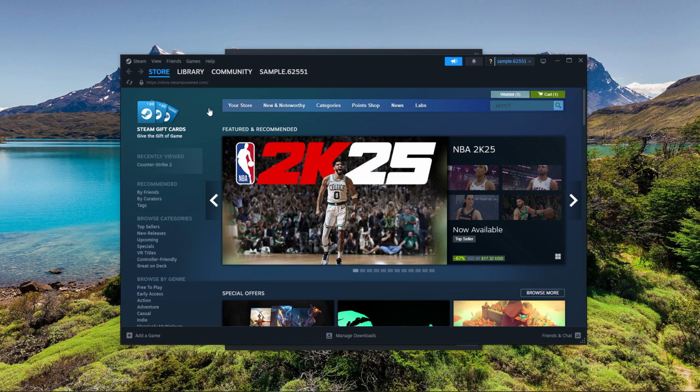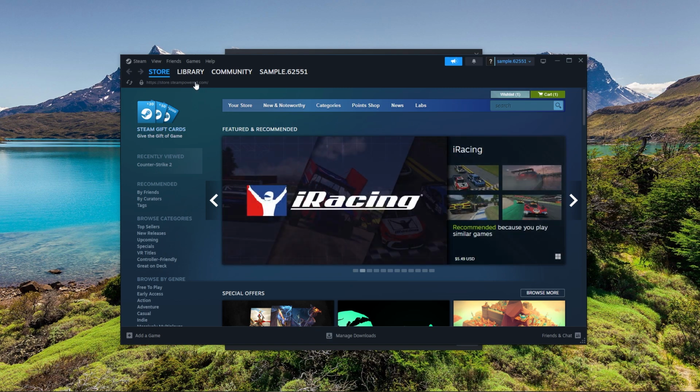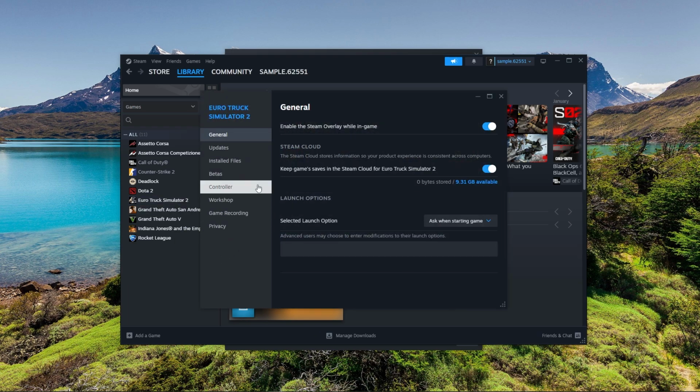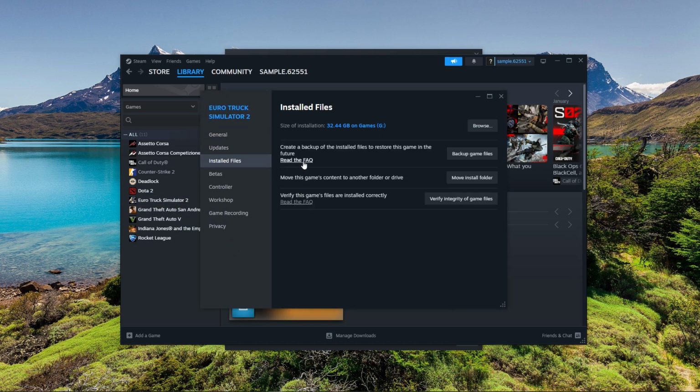If it doesn't help, then open a Steam library and find the game with the issue. Right-click on the game and select Properties. Go to the Installed Files tab and click Verify Integrity of Game Files. Wait for the process to complete and check whether the issue is resolved.